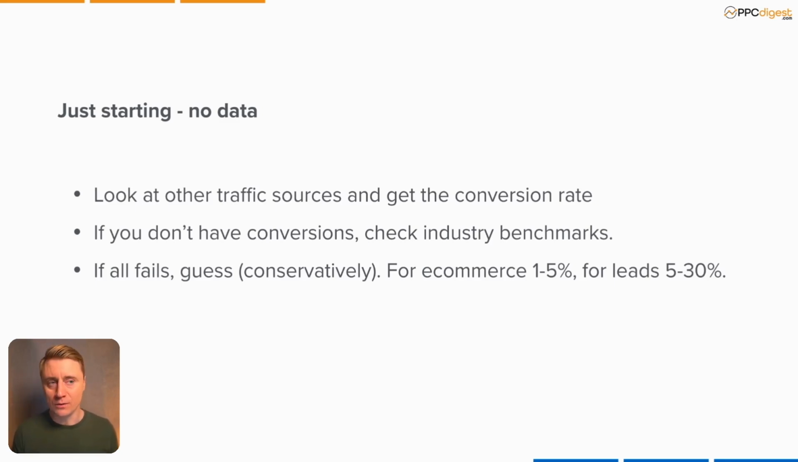Again, it depends on things like, do you offer free stuff for people to sign up, right? If you do, the conversion rate might be 20-30%. If you don't, it's like a big form where people have to sign up. The conversion might be 5%. So take that and run with it, and then as soon as you get conversions, you can adjust.